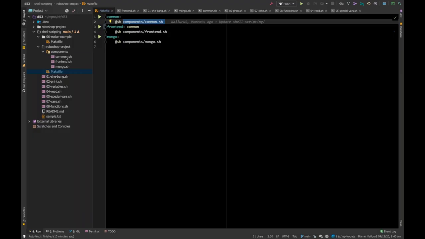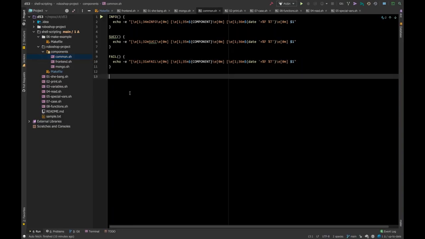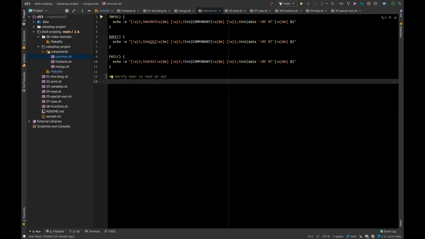So why do I need this? Because every component needs to verify whether I'm a root user or not. I don't want to duplicate my effort. So that's where I'll come here and say, verify user is root or not. So how do you verify? You're going to have ID. So user_ID is equal to id -u.